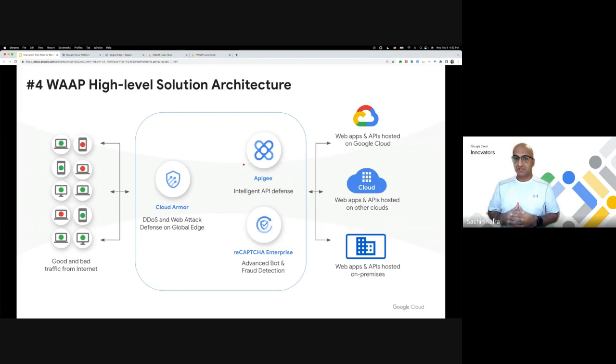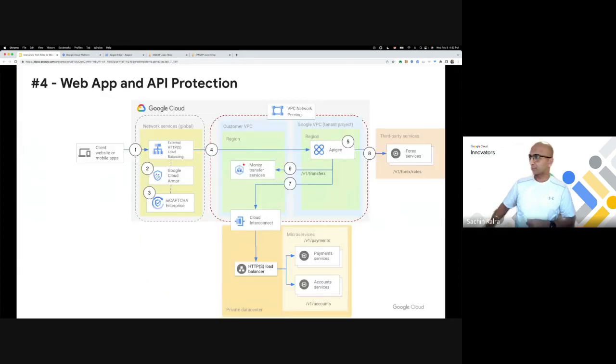Third is the simplification of operations. Customers often want to reduce the number of vendors they need to work with in order to protect the app, and that's where WAAP as a single solution can address and mitigate most of those concerns around how you can simplify your operations. Lastly, it will help you reduce your overall spend on security solutions. By using the WAAP solution, you can potentially save maybe 50 or 60% of the cost when compared to similar solutions that are available out there.